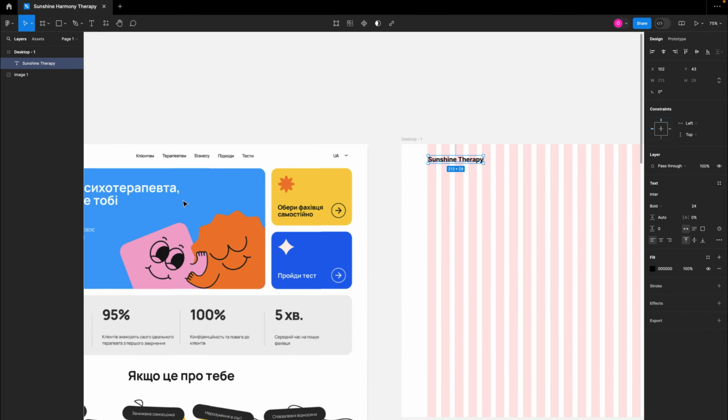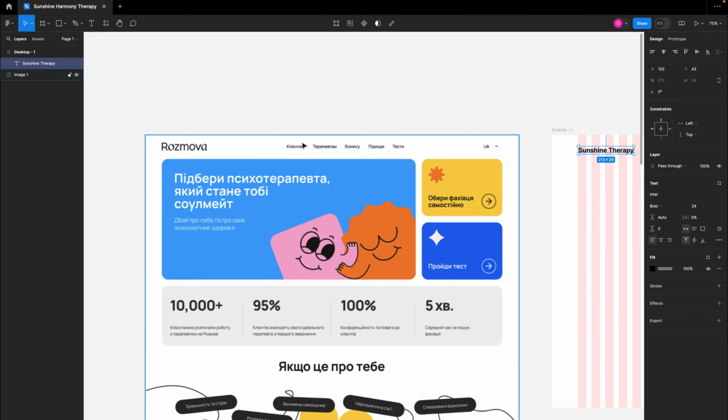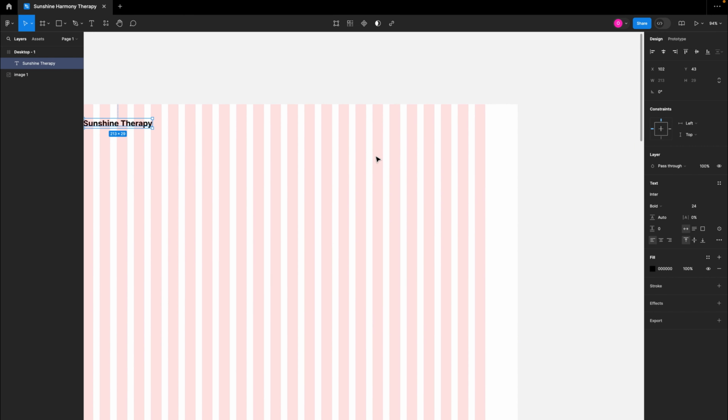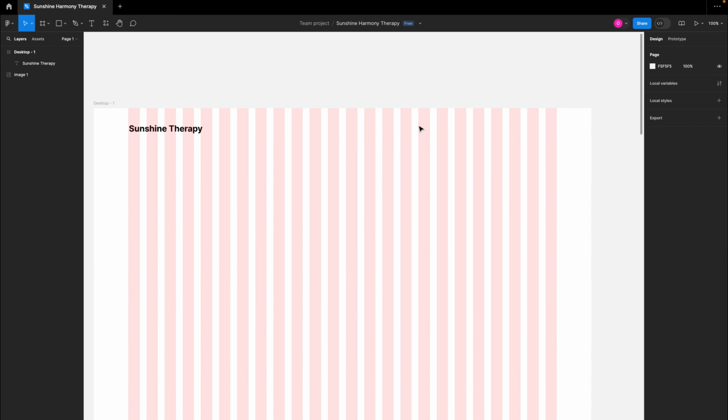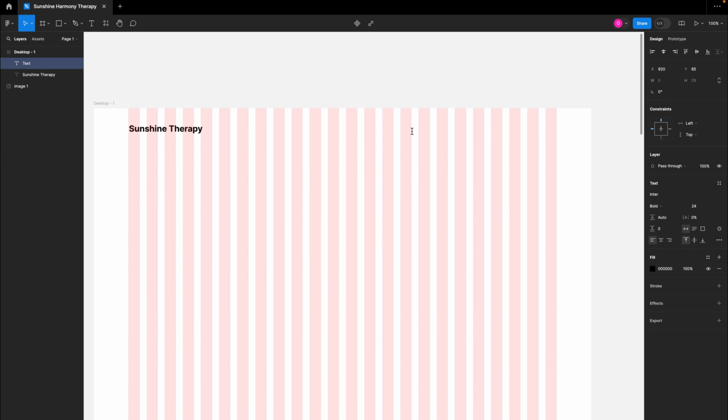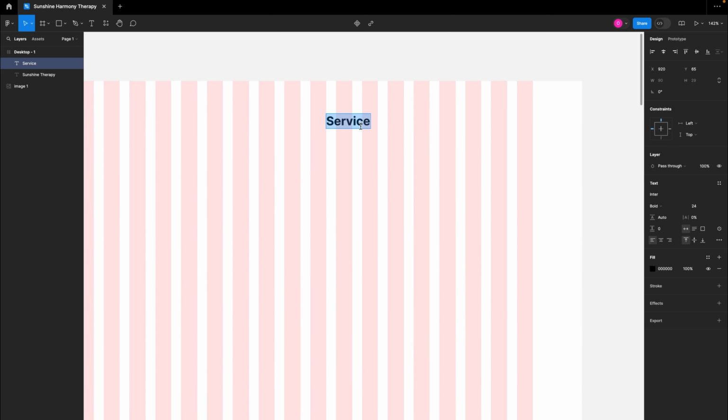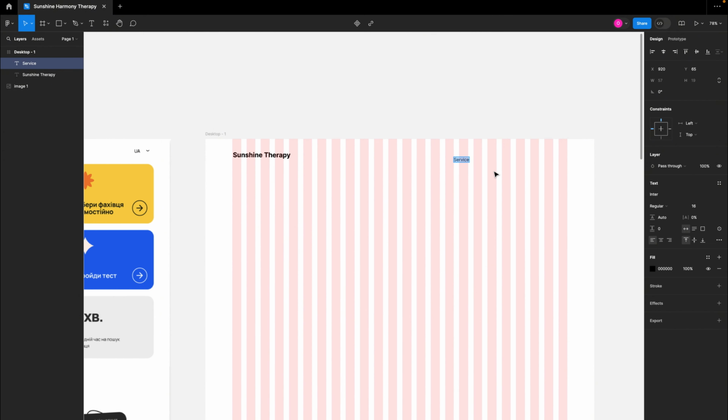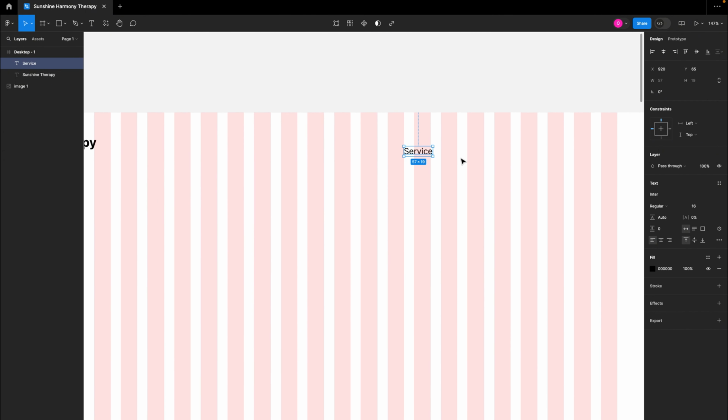So once we have this, the next thing we want to work on is navigation links, just like you see here. I'm going to go back to our website, hit T on the keyboard to switch to the text tool, and start typing. The first thing I want to type is, let's say, our services, the services that we offer at Sunshine Therapy. I'm going to highlight this, and I don't want our navigation links to look like this. So I'm going to reduce the font weight back to regular and change the font size to 16 pixel.